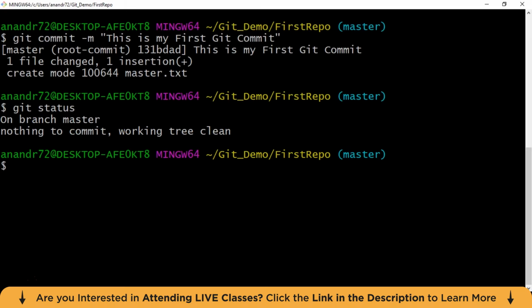So typically what happened was I created an empty directory, made it into a git folder by doing a git init. I put a file into it. I made some changes to the file. I added that file into the repository and I committed to the repository.